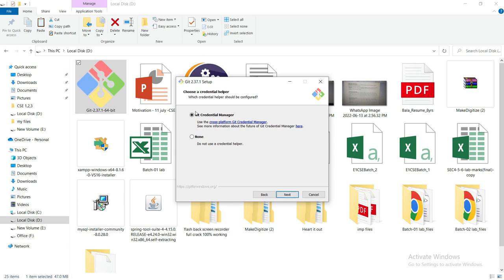Click on next. Whenever you are trying to push some data from the local repository to the remote repository, you must make sure that you select Git Credential Manager.